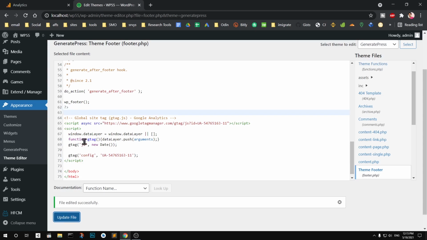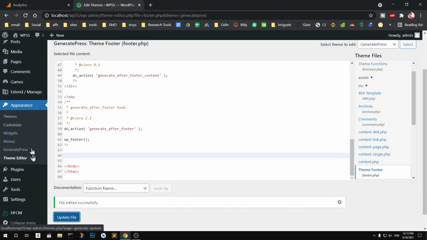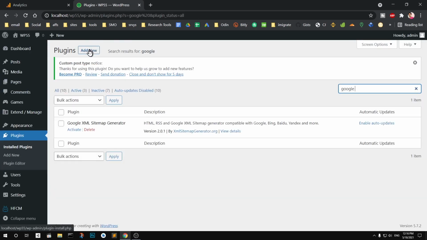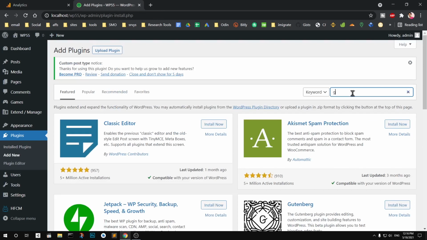Okay, so what I'm going to do, I'm going to delete it, update the footer.php, and then go ahead and look for a new plugin, right? So go to plugins and then hit new plugin and then type Google Analytics.